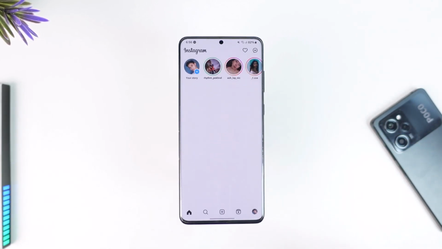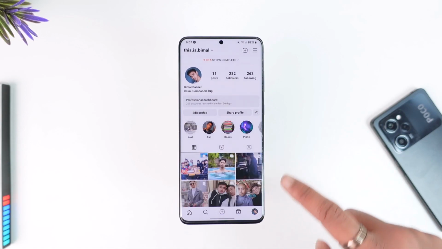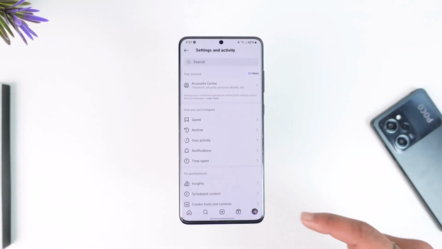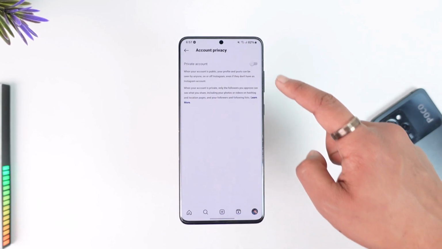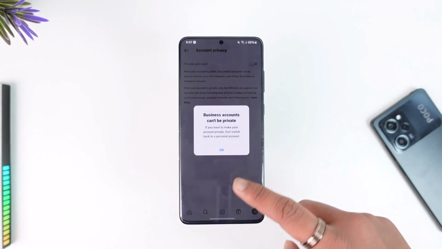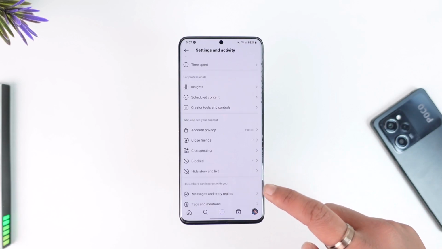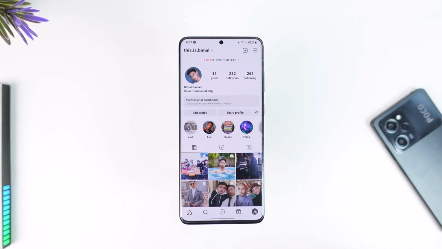If you open up Instagram and then you come to the profile page, you tap the three lines option there, and then maybe you're trying to make your account private by simply going to account privacy, but if I try to do so, it says business accounts or creator accounts can't be private. That is because I currently have a creator account. So to make my account private, first I need to switch to a personal account, and only then it will be possible.